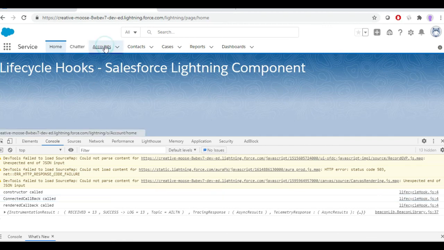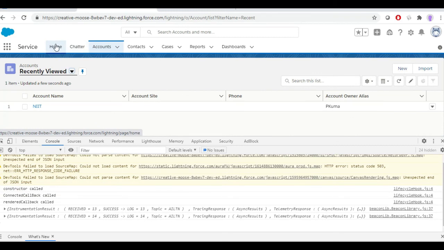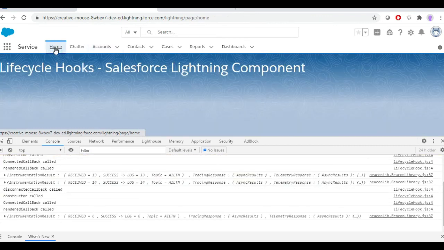So let's go back to the account page. Okay, and then let's come to the lifecycle hook page. So if you see here, the disconnectedCallback is called, followed by constructor called, connectedCallback called, and renderedCallback. So this is how lifecycle hooks in Salesforce LWC work, and these methods are part of the life cycle of LWC. Thank you.